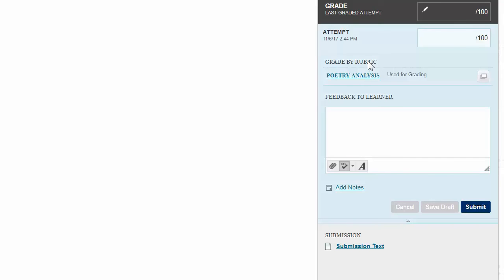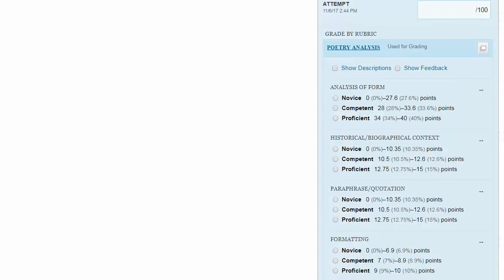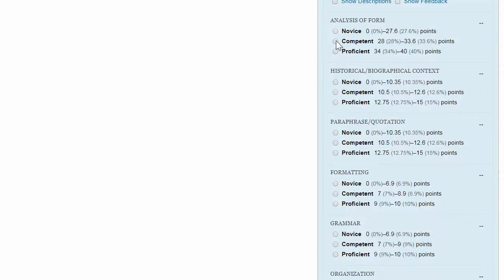When you grade, you select the appropriate percentage level for a particular level of achievement. The system calculates the points earned by multiplying the weight times the achievement percentage times item points.